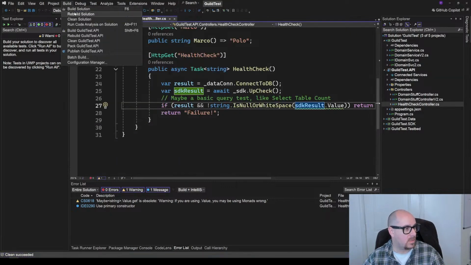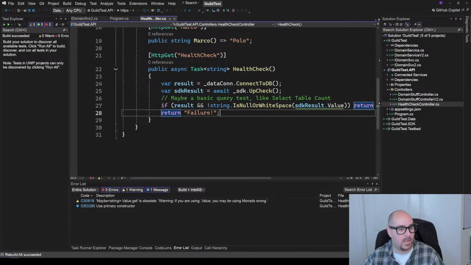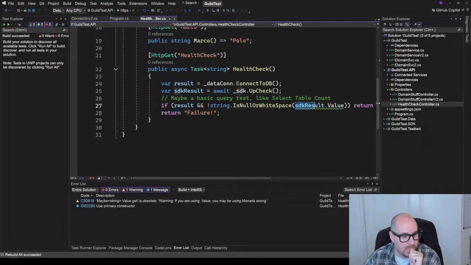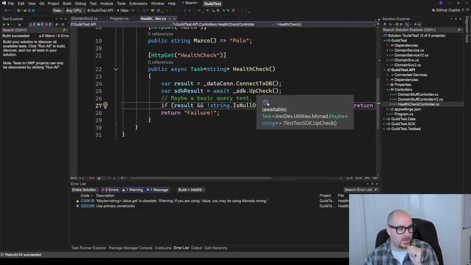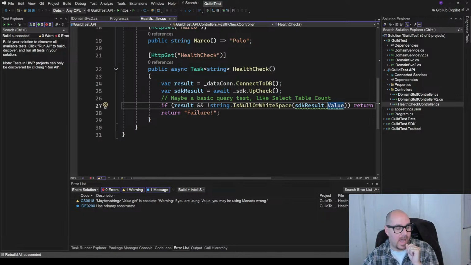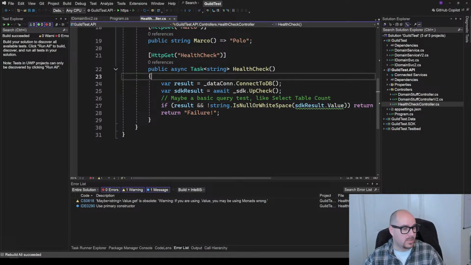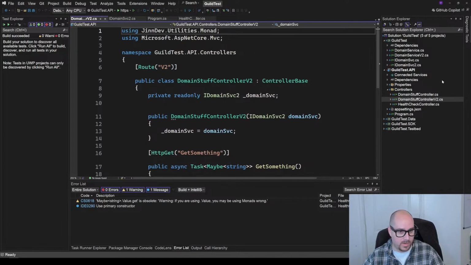Okay, so build, rebuild. So I'm checking the value directly here from my monad, because there's no way just to return a monad from a controller, from one of these endpoints, and to have it understand what that means. What is a monad? When it has a value, make it a 200. When it has an exception, make it a 500. When it has no value or a none value, make it a 400. It doesn't know that by default, but now it does.